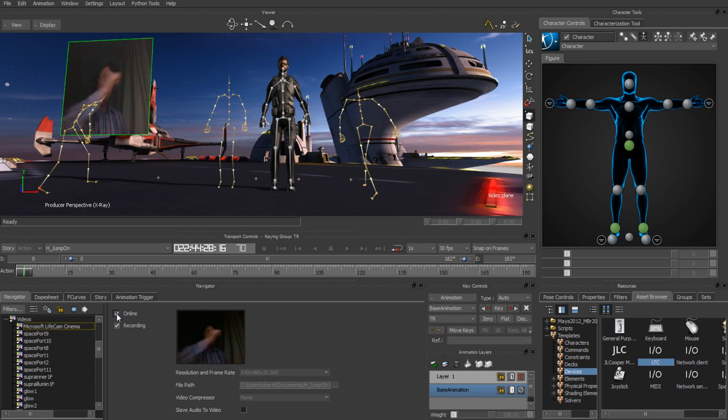So there I am. And what we're going to do is go ahead and just do a simple take. Now imagine if you were doing performance animation and you were able to record the movement, included the video with the bone information to have at your disposal when you're working in MotionBuilder. That's really the idea behind this feature.